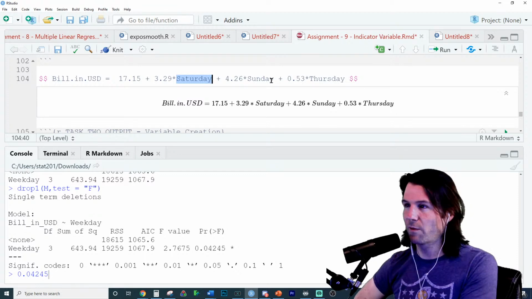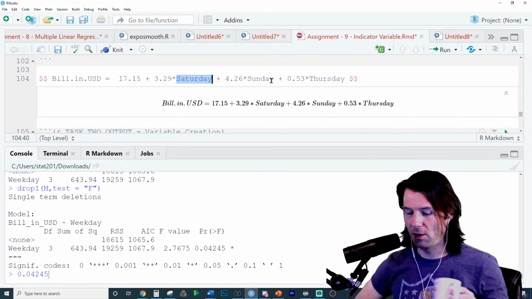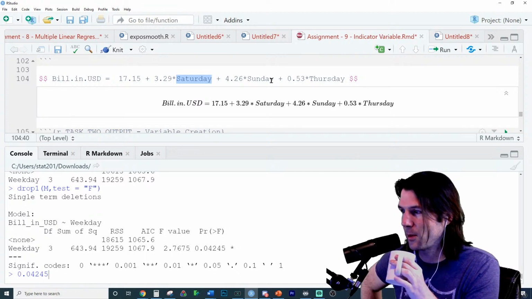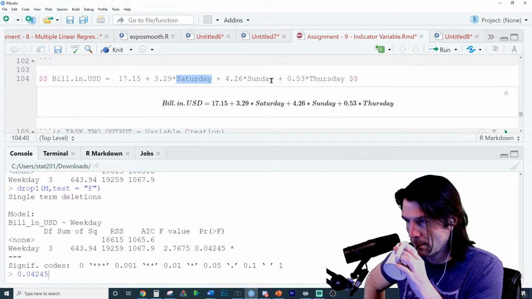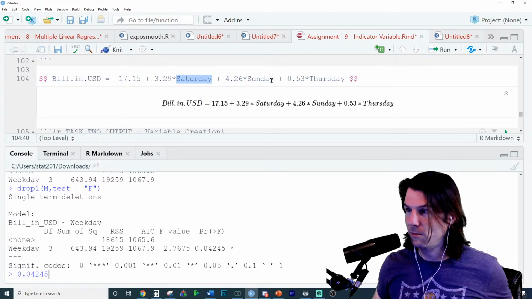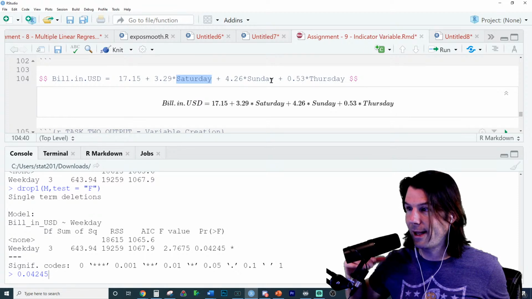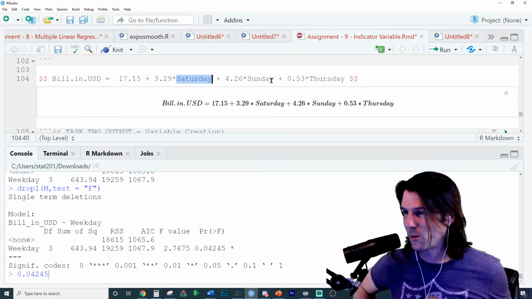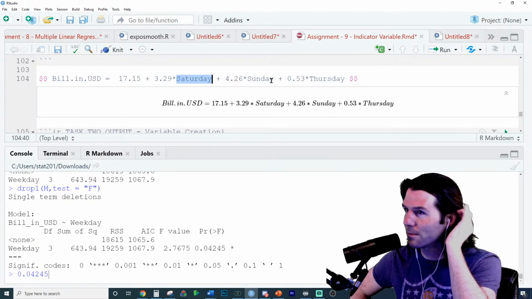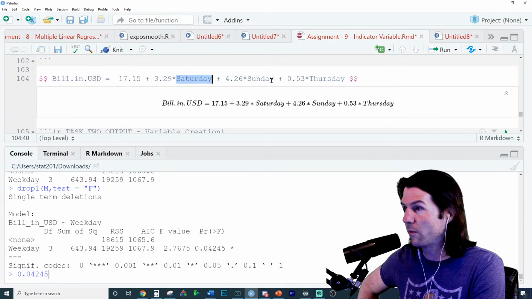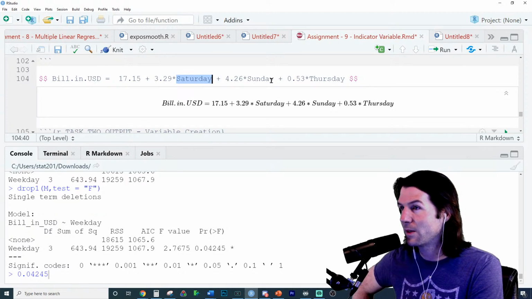Exactly. So what would you predict for Friday? What bill in USD would you predict people have on Friday? Well, it wouldn't have 0 bill on Friday. You're close. 0 is what's going to go into the X variables for Saturday, Sunday, and Thursday. But you might have been responding to the last question. So we make a prediction with the model by going through and putting in 0 for the days that it's not and 1 for the day that it is.